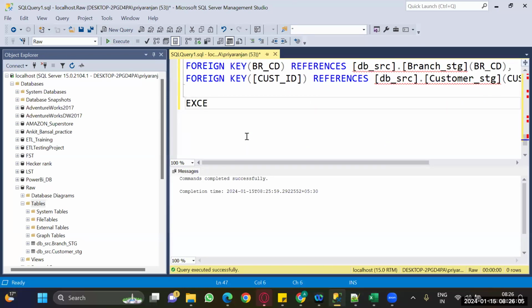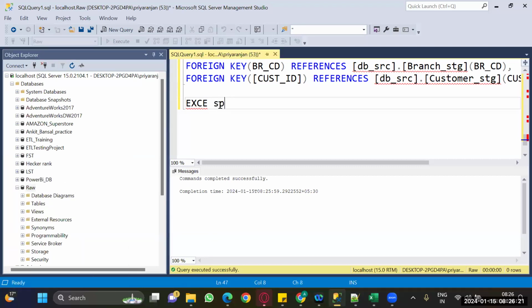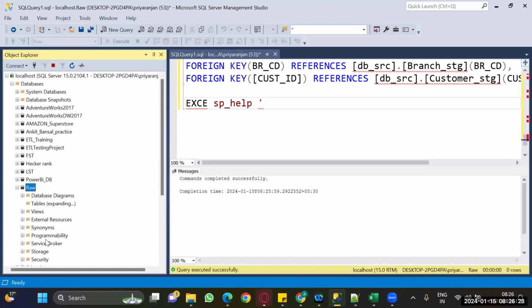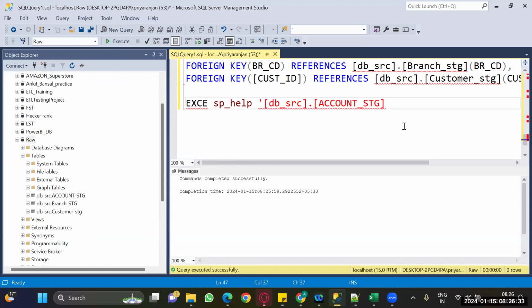Now, how to show the table structure? Can anyone tell me how to show the table structure for the account table? I want to see the table structure. So what command? SP underscore help. Yeah, I'll use SP underscore help to show the table structure. Which table have we created now? It's the account table, DB underscore SRC account. So if you see here, what is the issue?